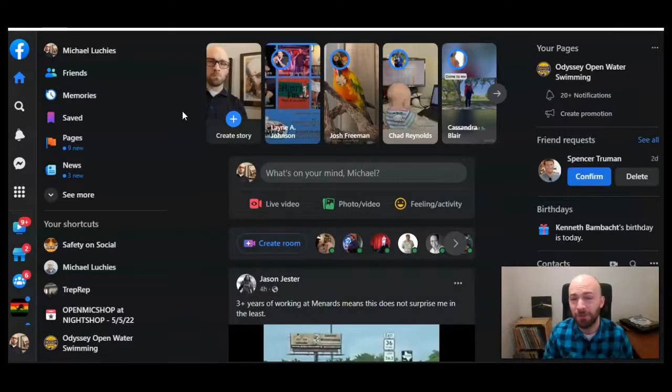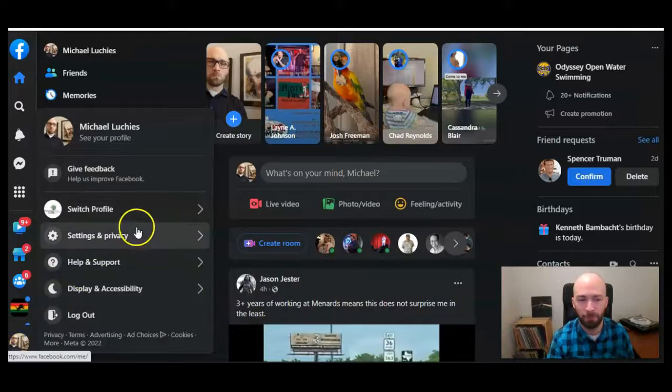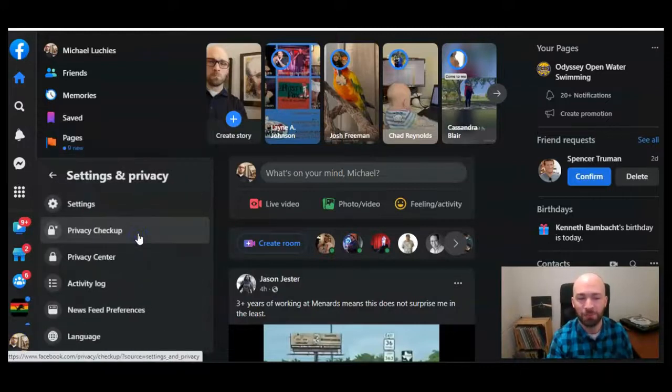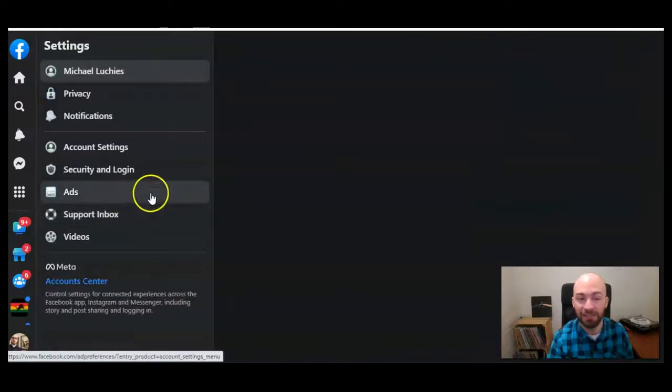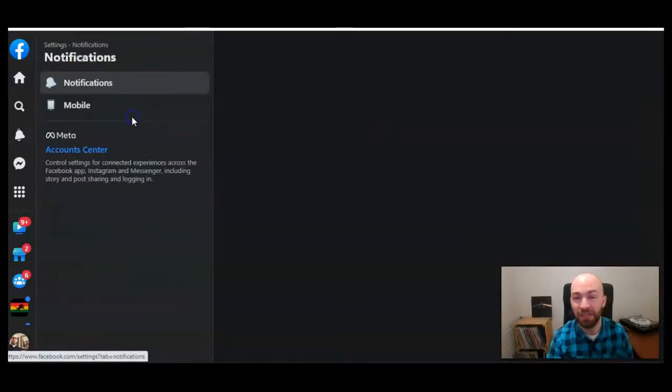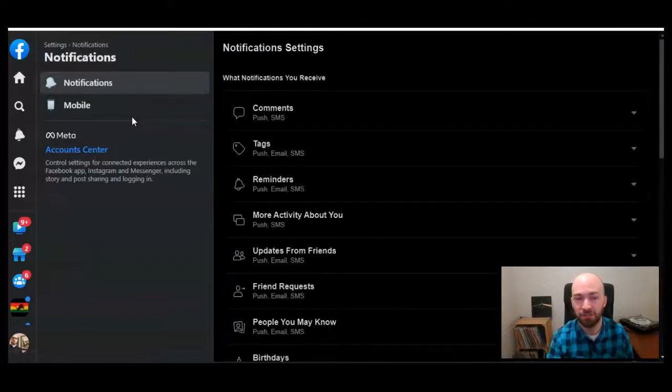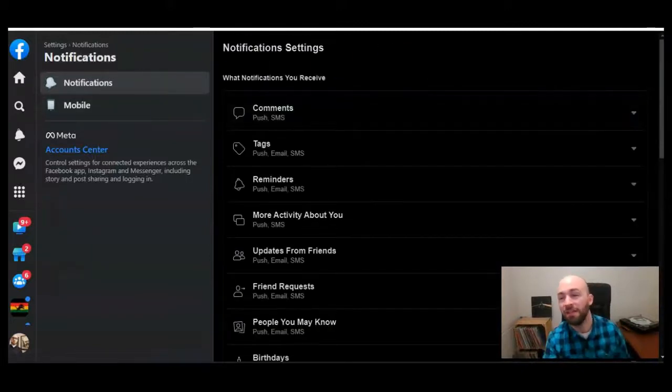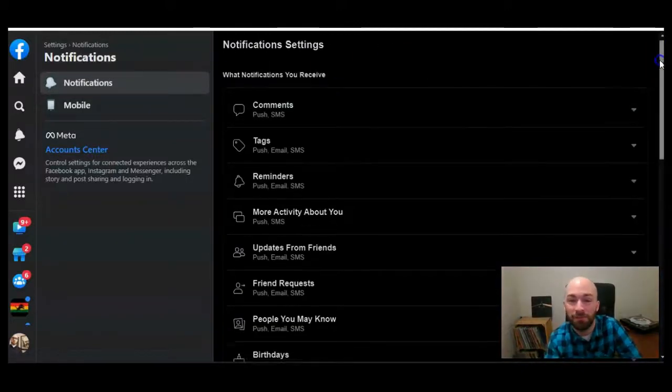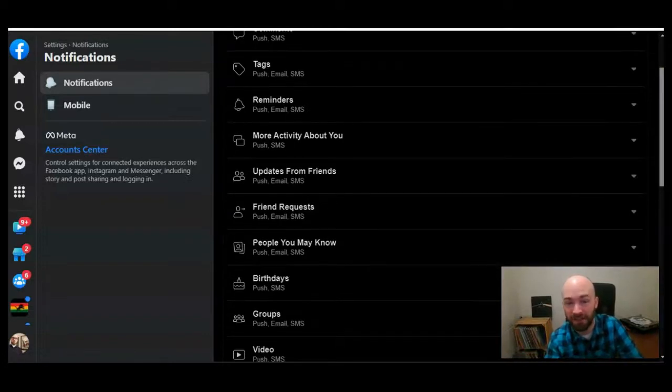Here we are on Facebook, and you want to get to notifications. So to get there, click on your picture here. Go to Settings and Privacy, click on Settings, and then click on Notifications. Once you're here, this is where you can manage all of the different notifications.